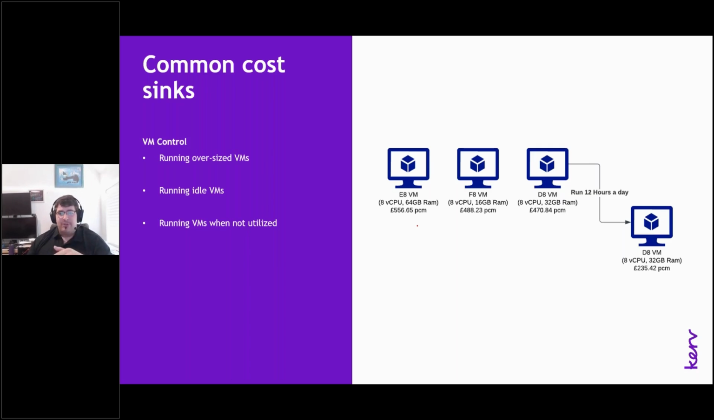Oversizing your virtual machines. Not all virtual machines are the same. Not every 8 virtual CPUs is the same as every other 8 virtual CPUs. In the visual that you have on screen right now, we're going from left to right. You can see one virtual machine has 64 gigs of RAM. That's running 8 virtual CPUs. The next one is again running 8 virtual CPUs, but only 16 gigs of RAM. And then finally, the last one's running only 32 gigs of RAM.